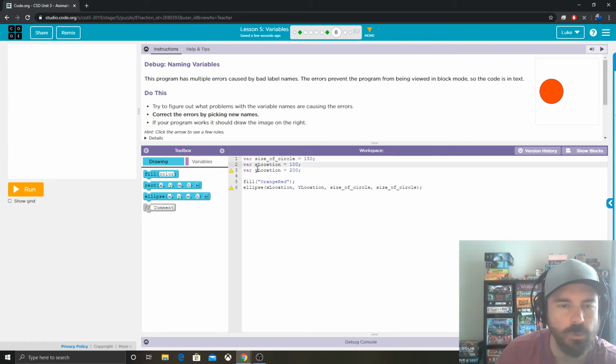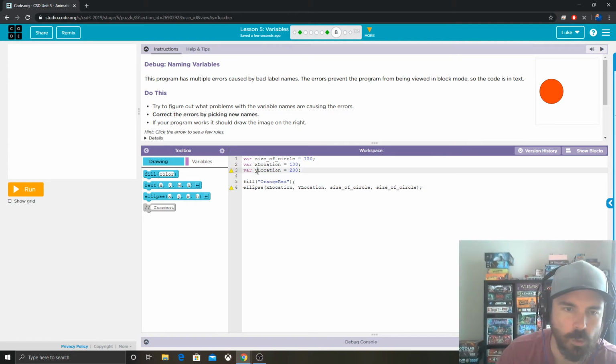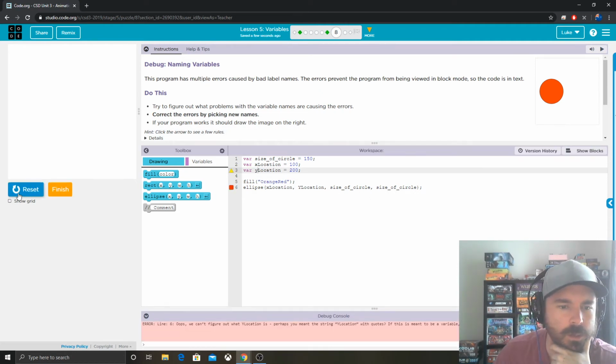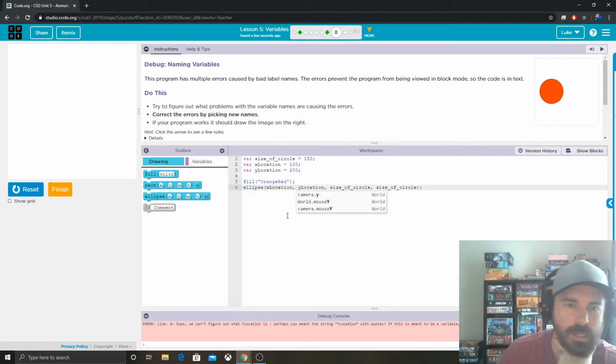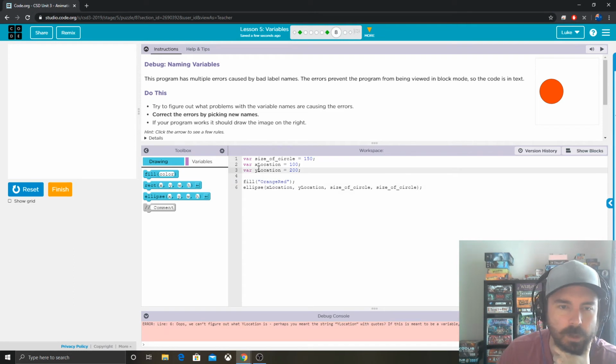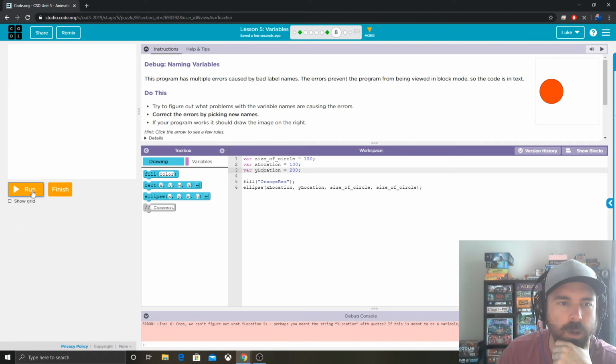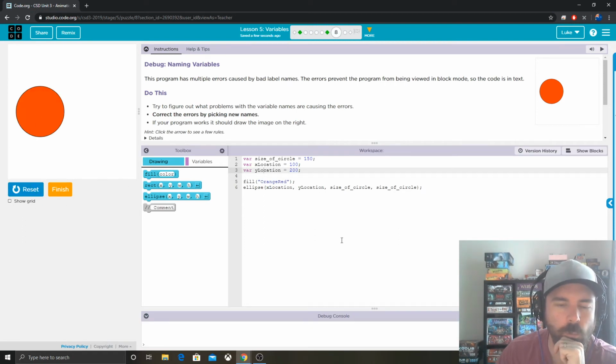You can have capitals in it, but you should never start with a capital. You should always start with a lowercase. Use underscores instead of spaces. You can never start with a number. So this should actually work now. If I click run, well, we can't figure out what Y location is. Oh, down here. The other thing is it's case sensitive. So if you spell it Y location with a lowercase y and a capital L, then it needs to be spelt that way there as well. And then it works. So there are those rules for writing variable names.